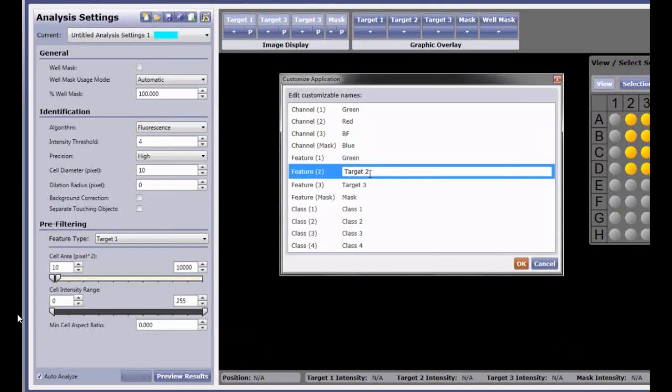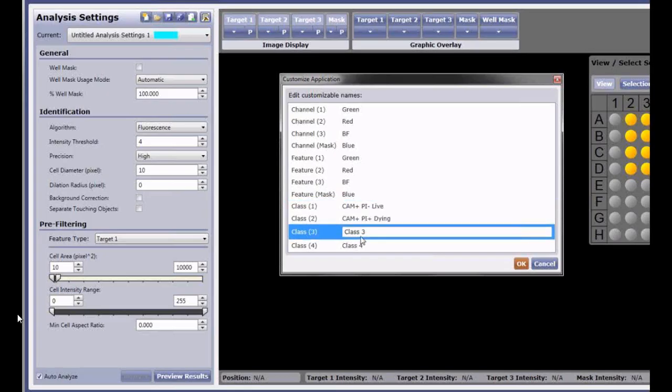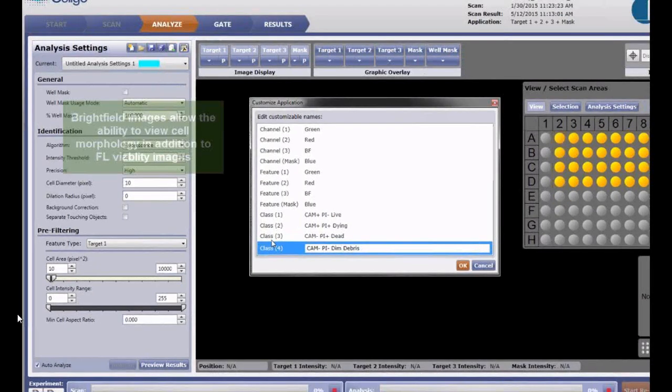And then on the classes, which we're going to use in the gating tab, we're going to score the cells whether they have a positive green stain, a positive red stain, or negative for either of those 2 dyes. So just to help for visual, we'll score what they're called. So positive calcein AM only would be live, positive for both would be dying, and then positive for PI would be dead, and then negative for both, we'll call that debris.